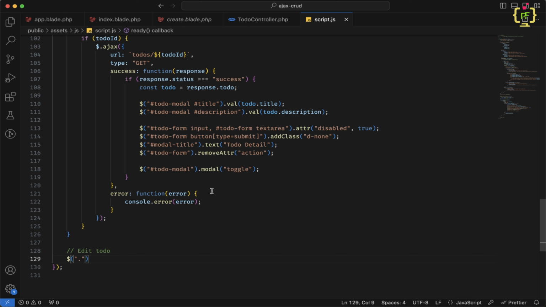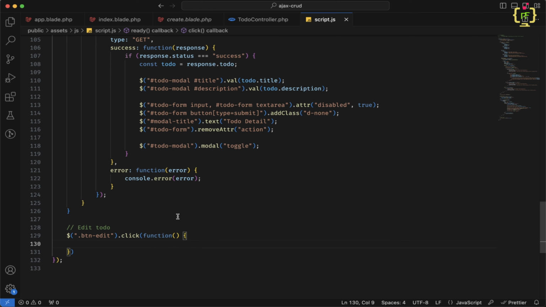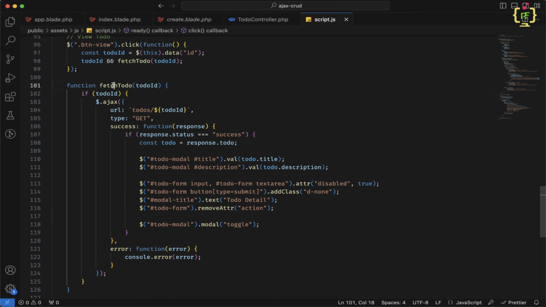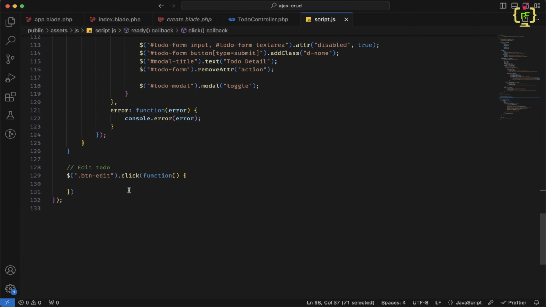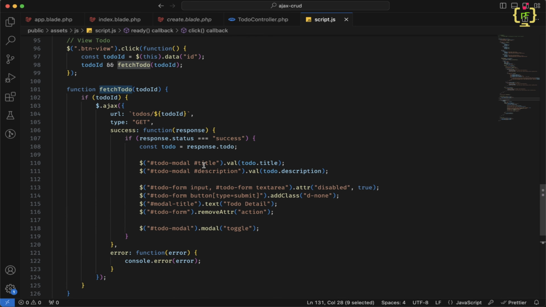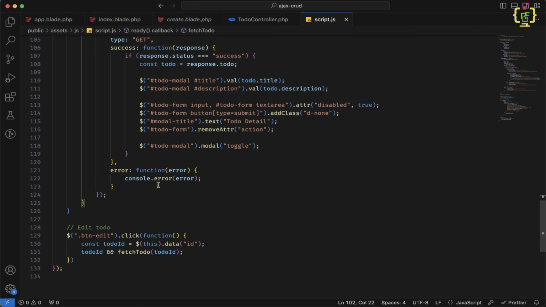So we will be using the btn-edit .click function, and here again we have to receive the id and call this fetchTodo function. So we can copy and paste these two lines here. We will receive the data-id attribute in the same way, and call this fetchTodo function. But while calling it, we will have to pass some additional parameter as well, because we want to differentiate view and edit based on the parameter.